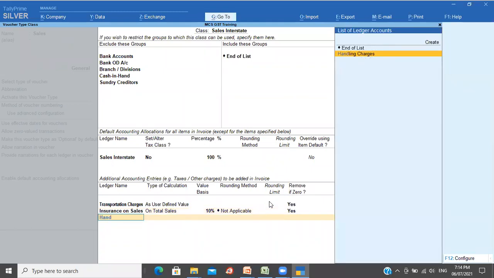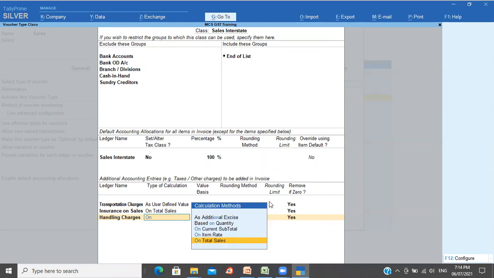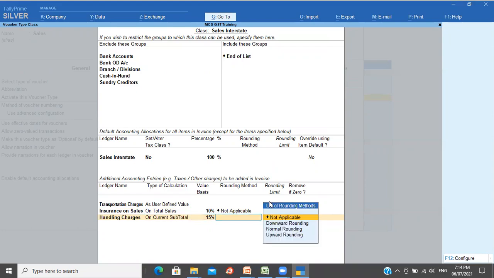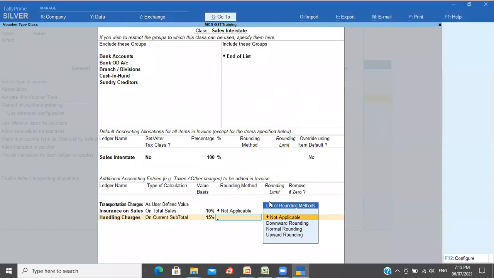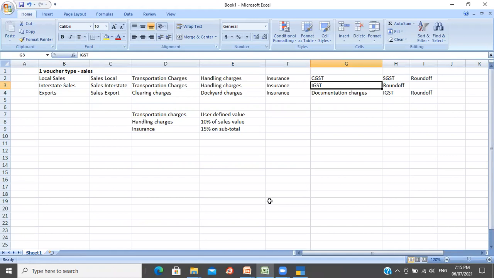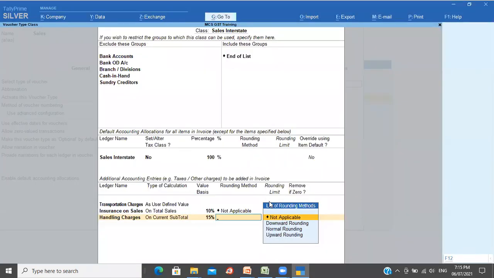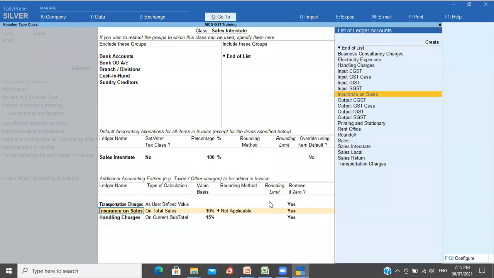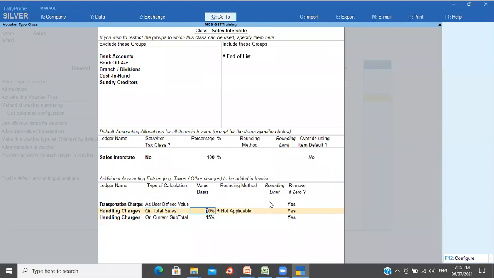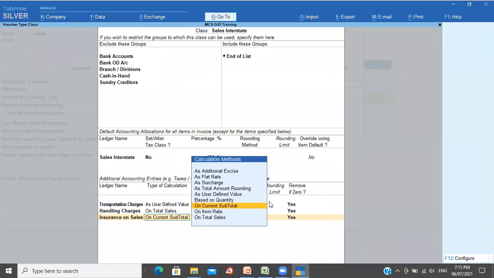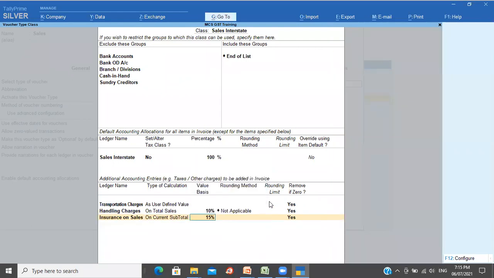Then I have handling charges on current subtotal 15%. 15% correct, right? Yeah, 15. Sorry, the order is transportation charges, then handling charges, then insurance. Handling charges on total sales 10%, then insurance on current subtotal 15%.